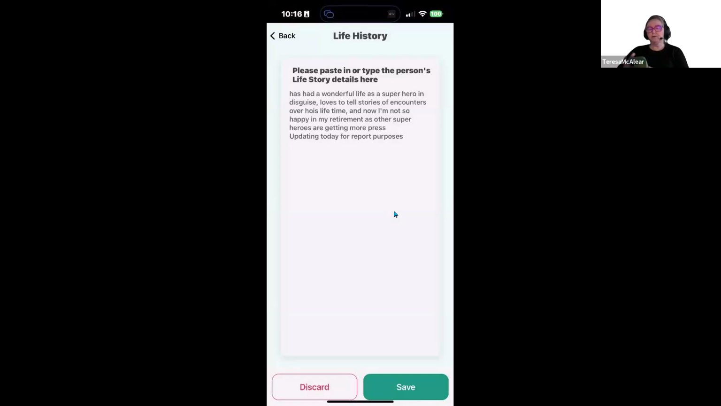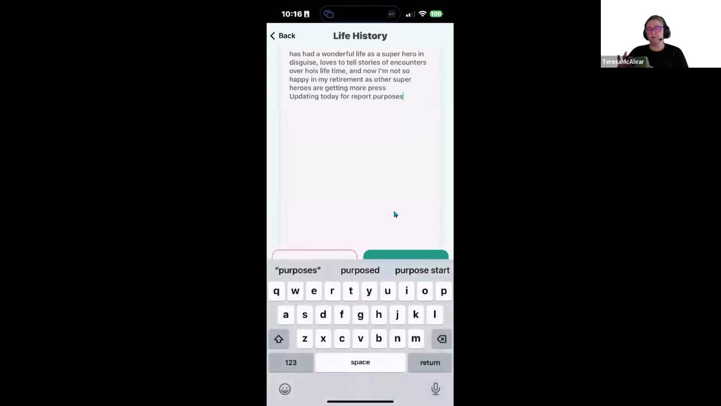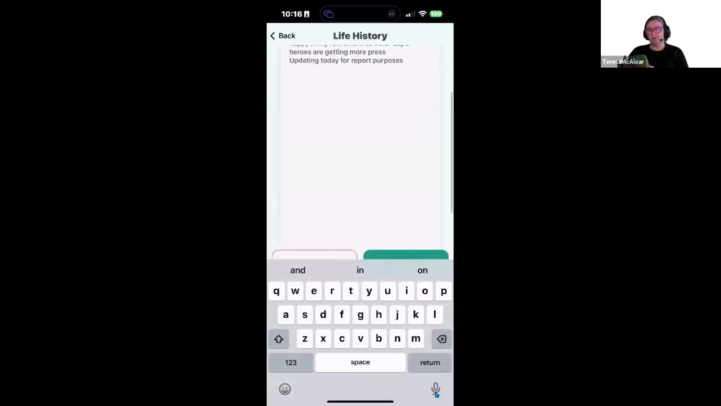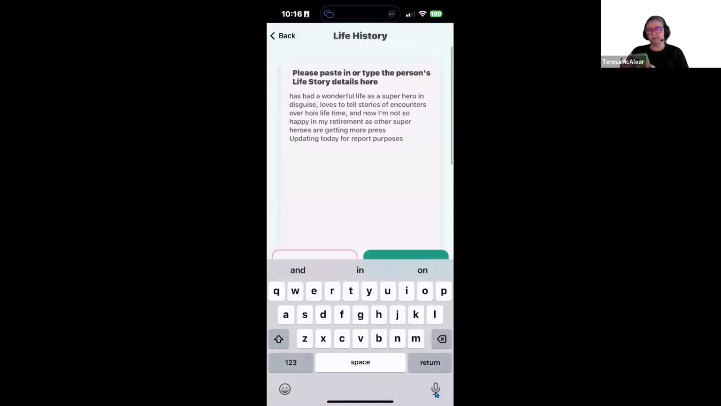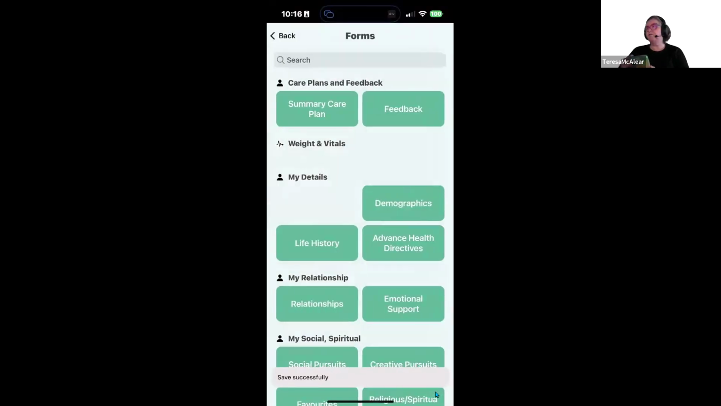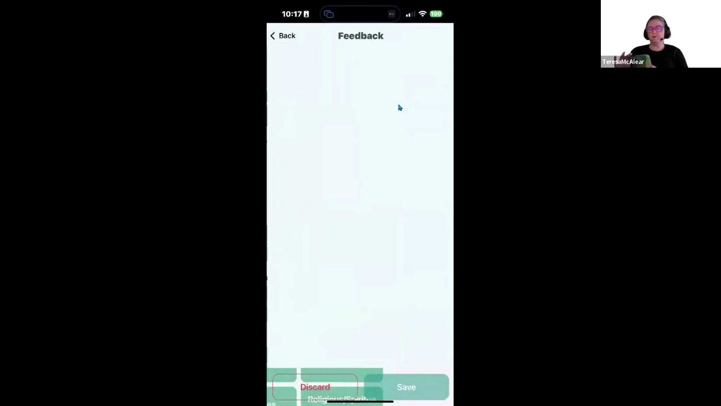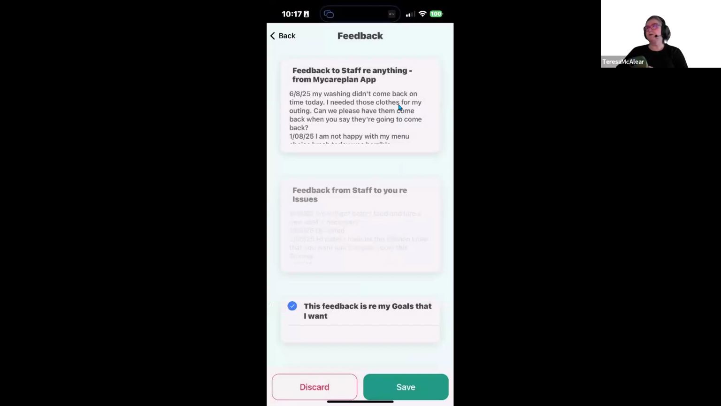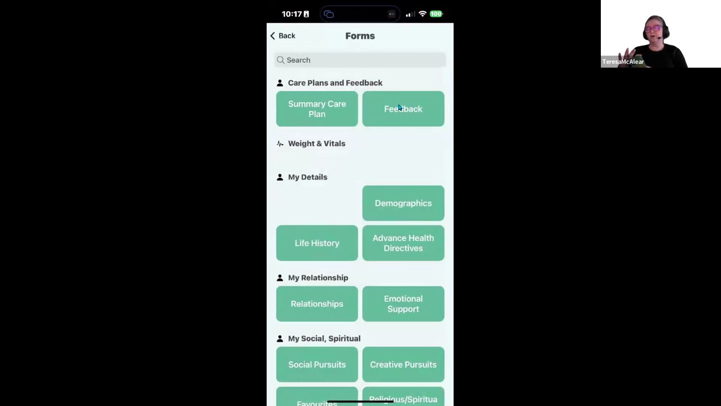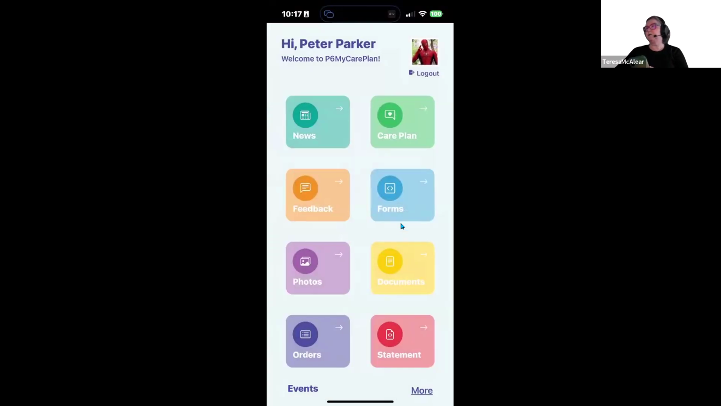So you would just type in here by clicking in the box, and again, either using the microphone at the bottom or just typing in the information. And then once you've done that, you would then go and just save. Click the save button and save what you wanted to say. You've also got information to the feedback that takes you to the same feedback form that the feedback button takes you to.